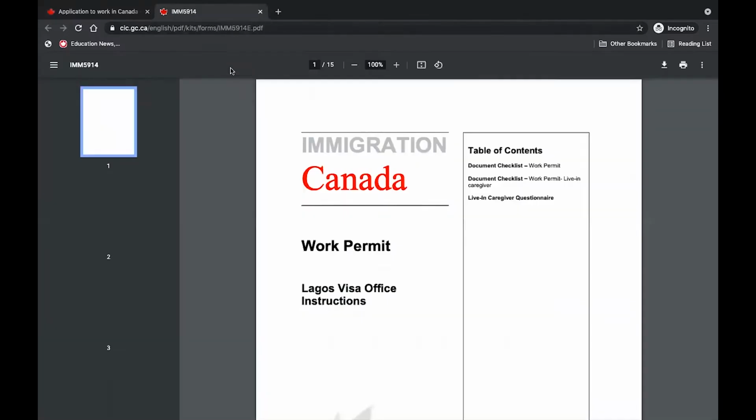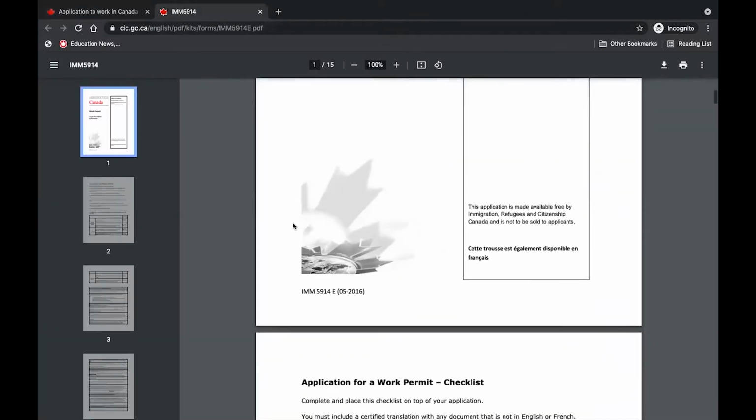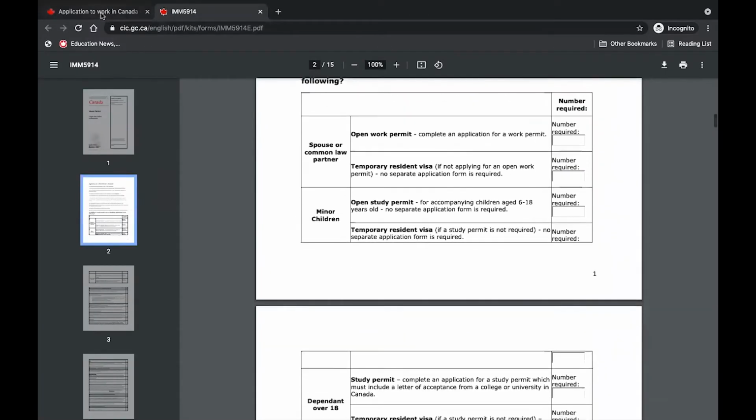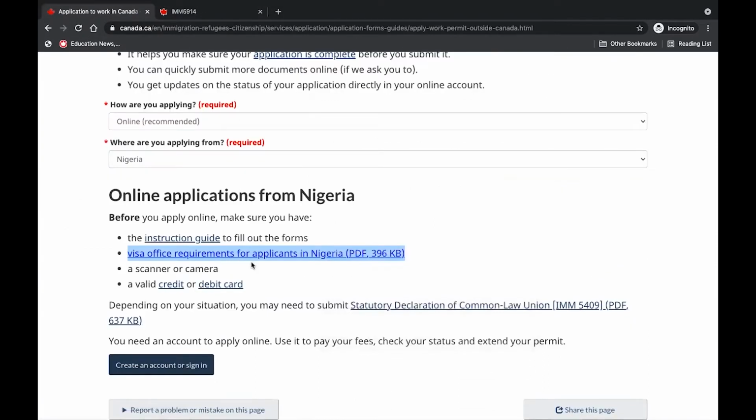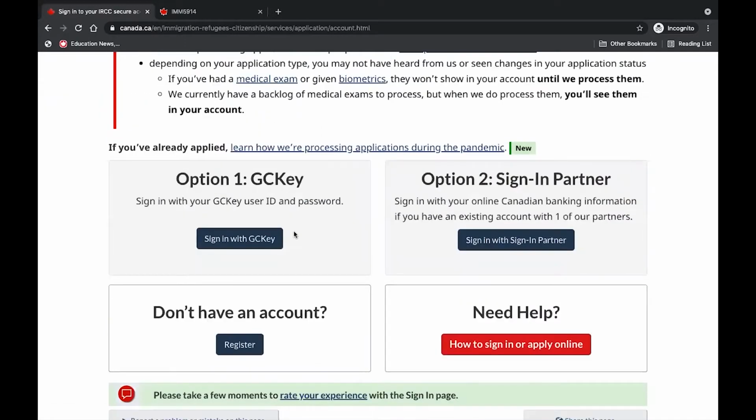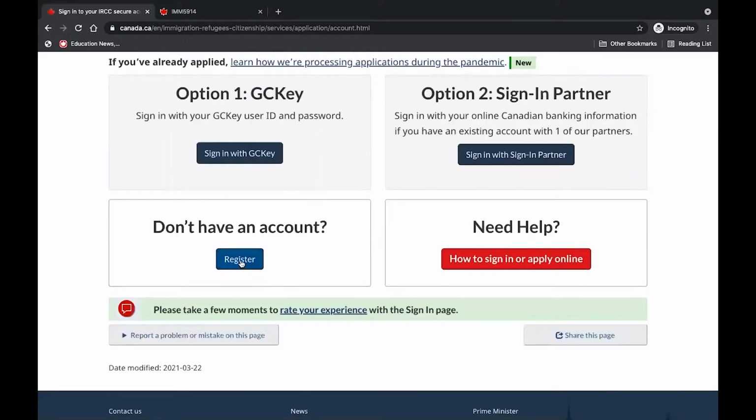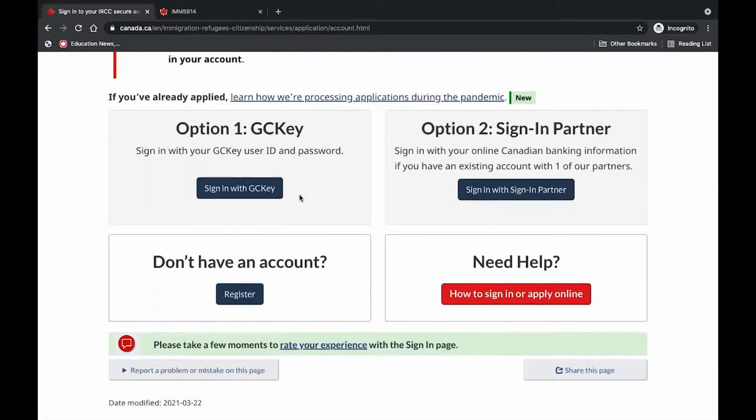If you don't really know what this is for your own country, all you have to do is open that in a new tab, and this is what it's going to look like. It's going to open and this is what it's going to look like for your own country, right? So once you get to this point, you open that in a different page, and then you're going to see the visa office requirements for applicants in your country. So you click on create an account or sign in.